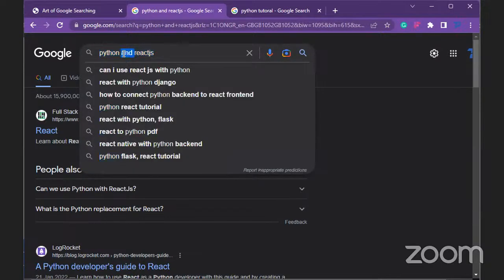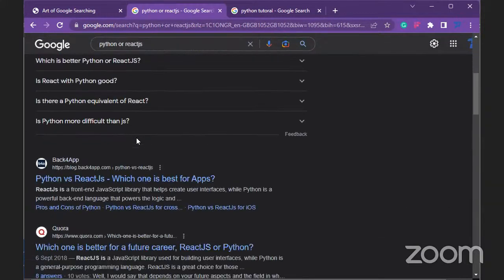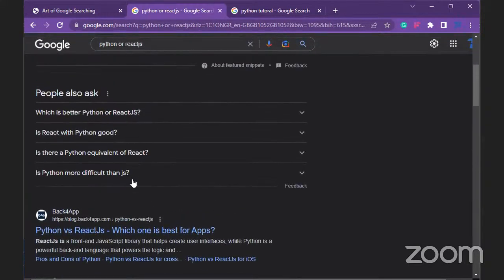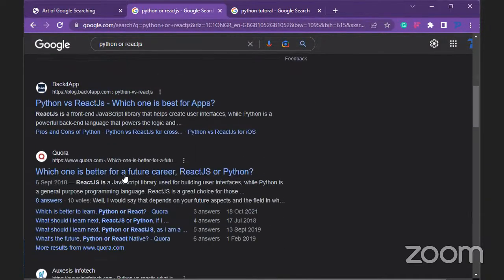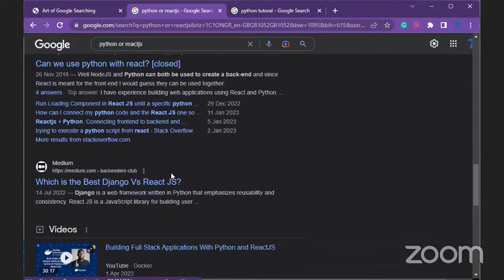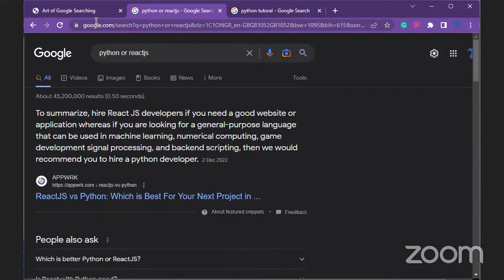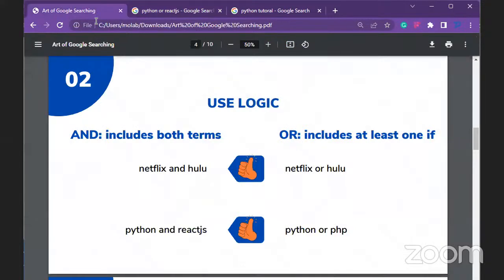So let's use Python or React.js. Like I mentioned, it's going to give you either one of them or both. So React.js versus Python, as usual. Is Python more difficult than JS? There is no React here. Just like the results are bringing it, like I said, it brings either Python or React or both, because it's an or logic. Let's search for Python or PHP.